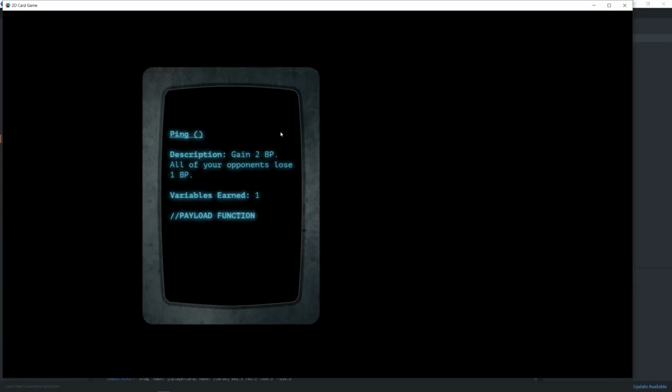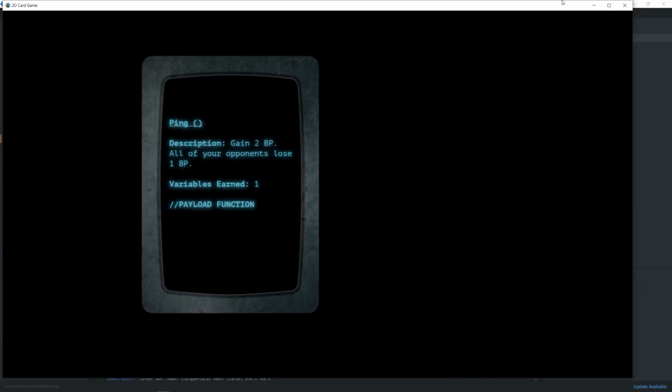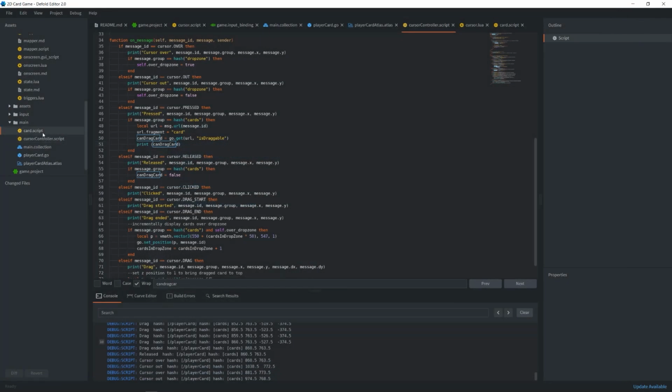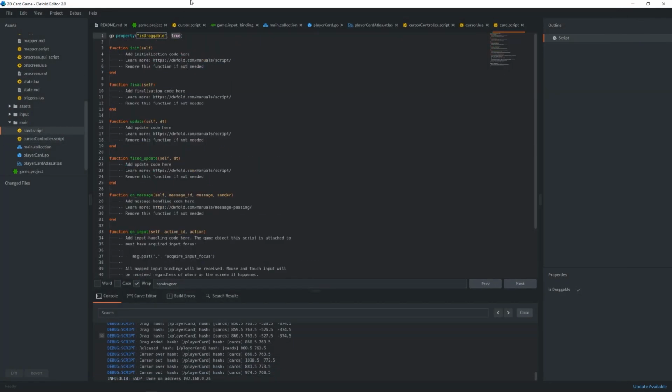Let's build it again and just see it in action. So we're just dragging our card around. Great. So let's go back to our card script, and we'll make this false to begin with, just to make sure we can't drag cards unless we're supposed to. Okay. So we need a few other things here to flesh this out a bit.